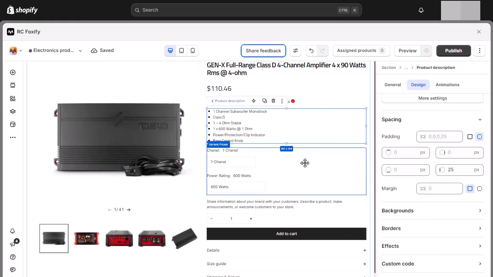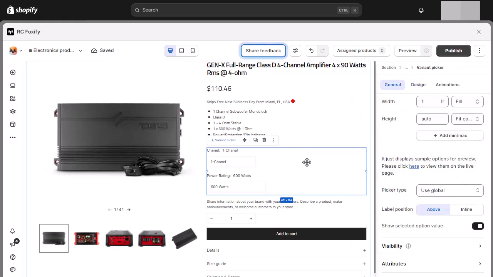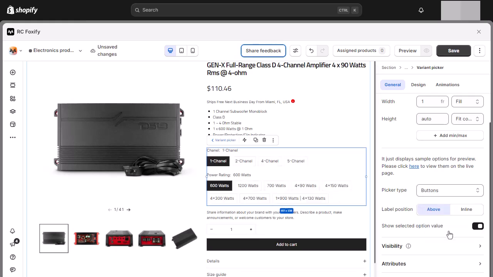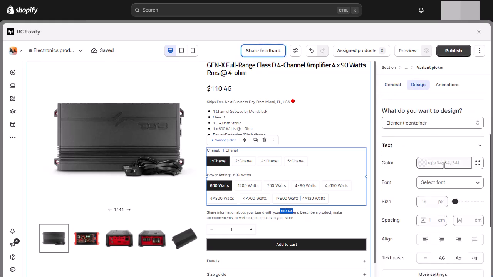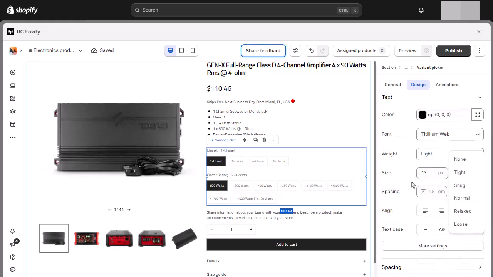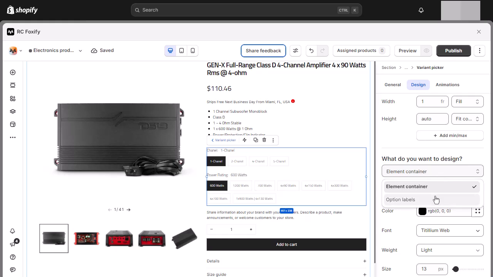After that, we'll be customizing our variant picker element. There are two picker types to choose from, buttons or drop-downs. On our product page today, we use the picker type as buttons. In the element's design settings, you will see the option to customize the element container and the option labels.